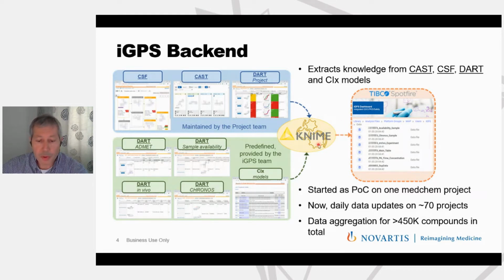So the KNIME workflow was initially created for one specific project as a proof of concept. At the beginning, it was quite simple, but over time, it was made more and more complex and able to process any project data. Now the workflow aggregates the data for approximately 70 projects every day. It represents around 500,000 compounds for the processing.